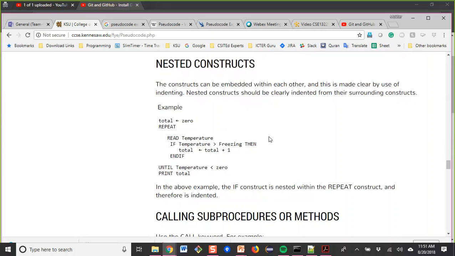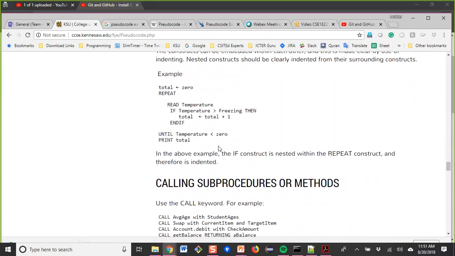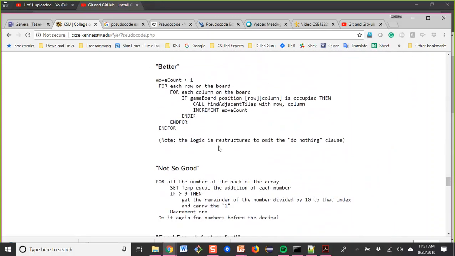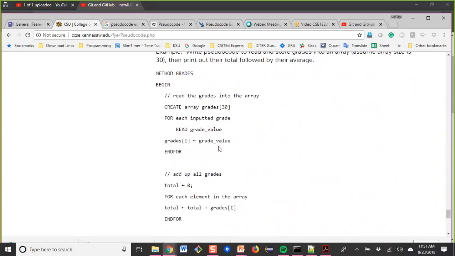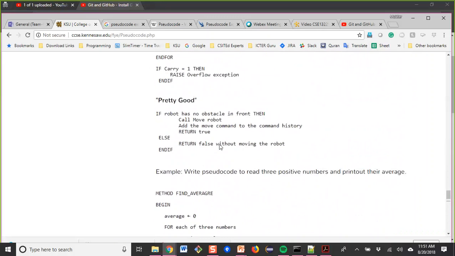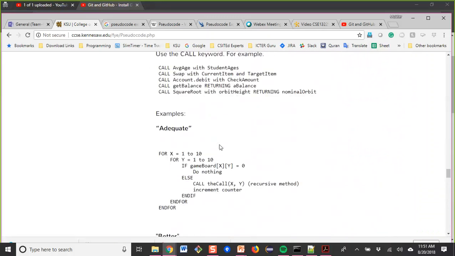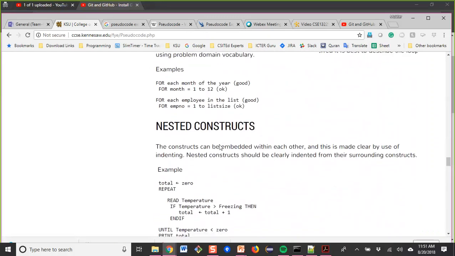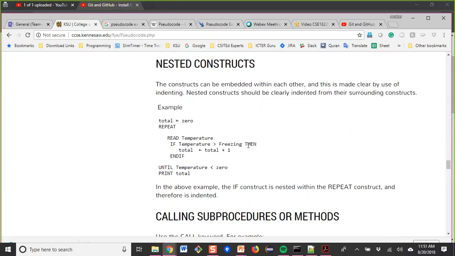So then we have another thing, nested constructs, nested structures. We will come back to it later, and then after that we are almost done. So please be patient for a few minutes. Once you understand nested constructs, then it will be good to understand pseudocode. So the constructs can be embedded within each other.